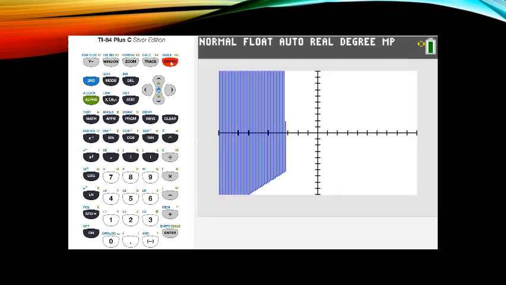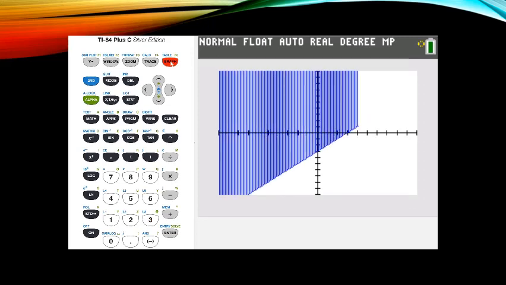And you'll notice that it is shading this graph for me. And the shaded portion is my solution. Now, if we wanted to test that, again, anytime I can test using the origin (0, 0), I'm going to use that. So let's just plug in.